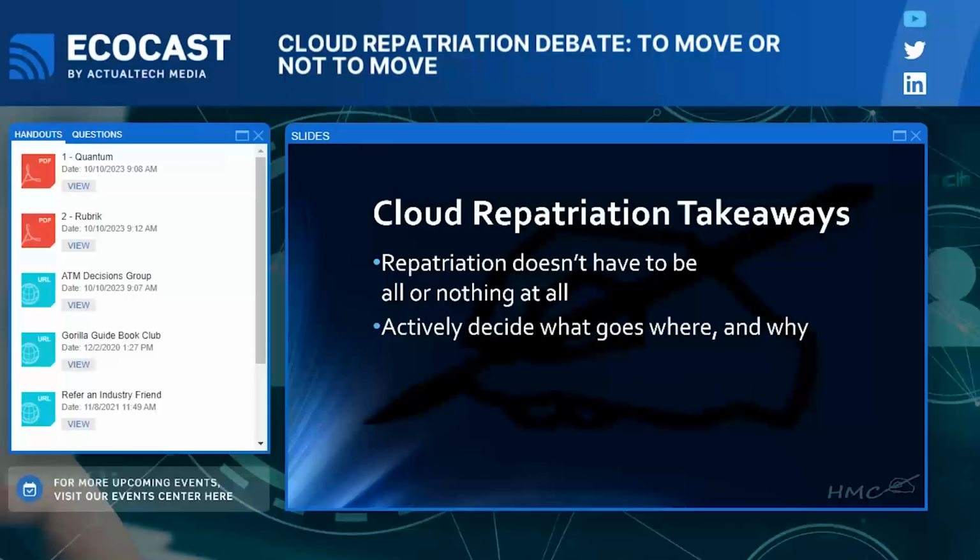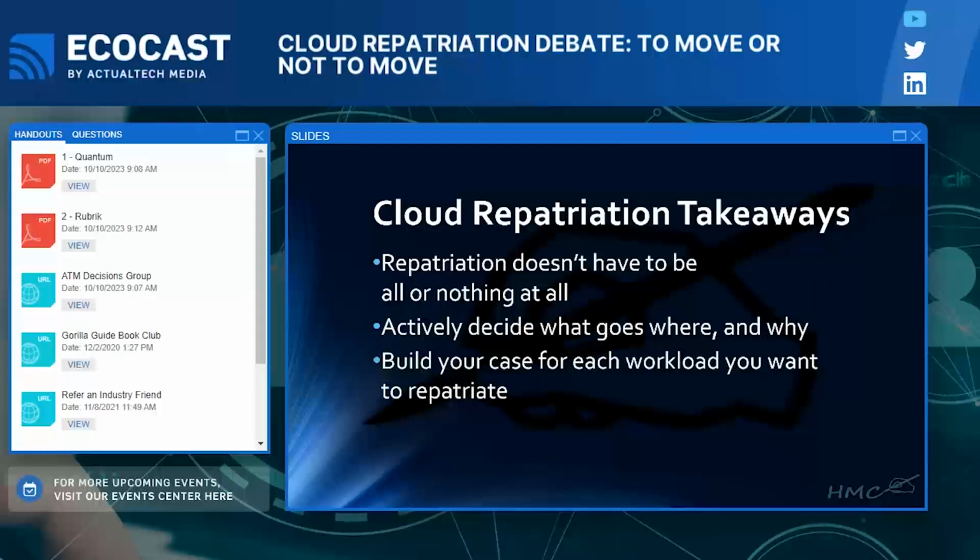Wherever a workload goes, you should have good reasoning, strong reasoning backed up by logic that it should be where I just put it. Build your case for each workload you want to repatriate so you can demonstrate to anybody it was a good decision. And remember, nothing is irreversible. Thanks for your attention. Enjoy the debate.